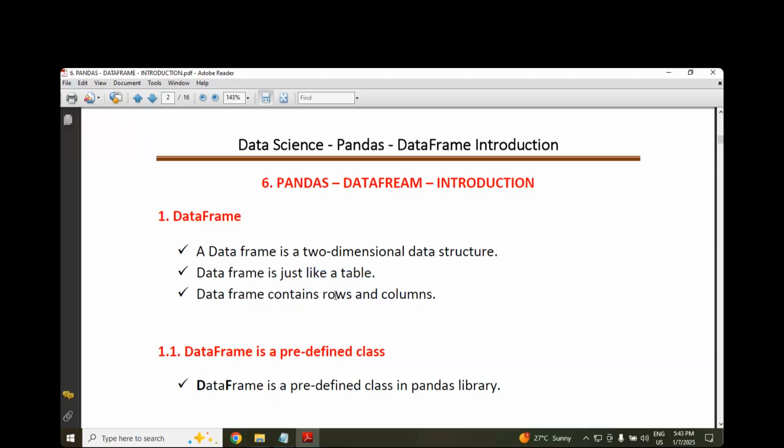Data frame contains rows and columns. When you're talking about the data frame, it contains mainly rows and columns. Good. There is one query, let me look into that.